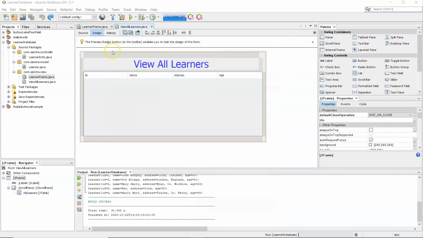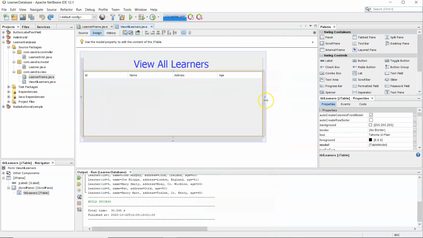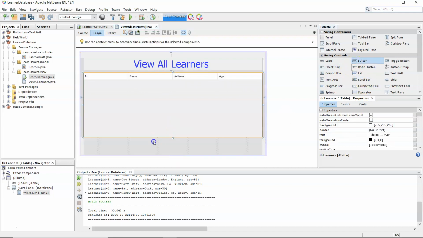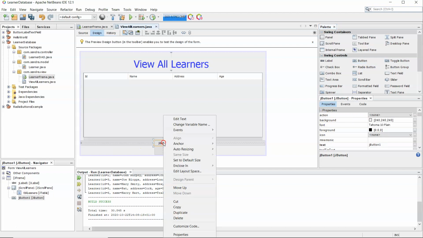So to start off, go into my code. I want to add a button here to show the learner details. I'm going to put it under the frame there, it might make it look a little bit easier. So pop on a button anywhere you think it looks best.